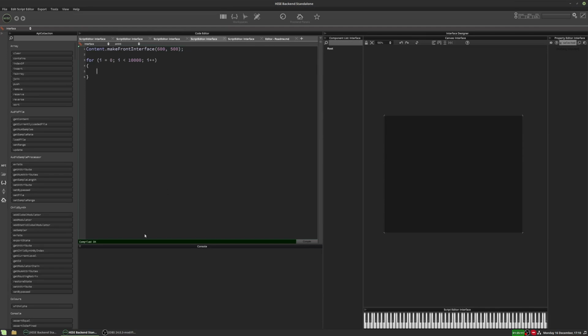I don't want it to just output to the console because that's going to get messy. So I'm going to create a little variable. We'll call it C. We'll set it to 0. And we're just going to have our loop incrementing this C variable. And if I hit F5, nothing interesting is going to happen.